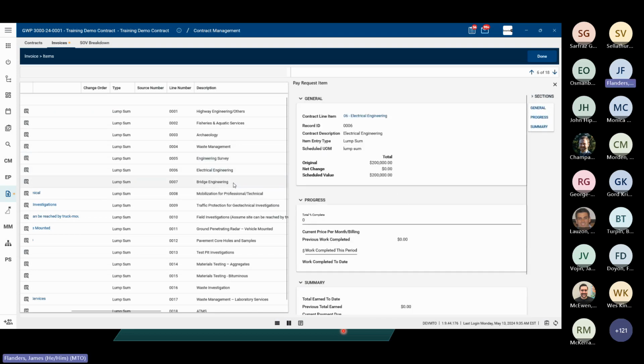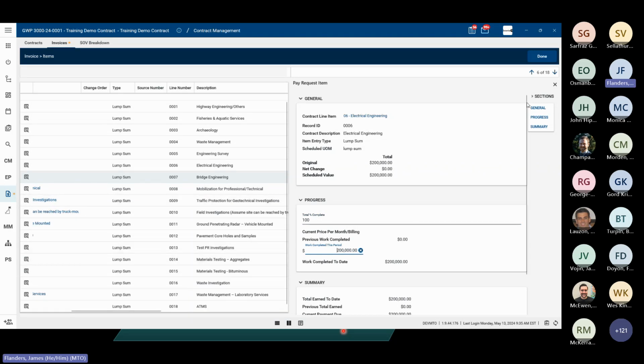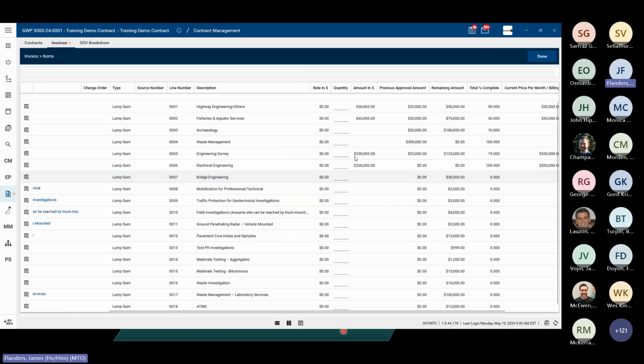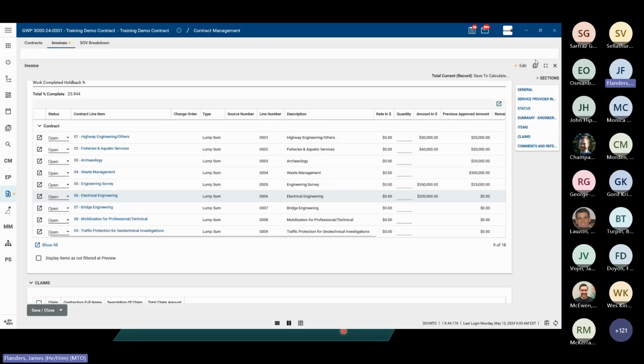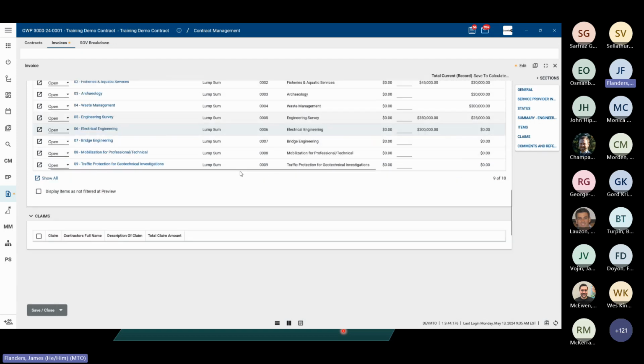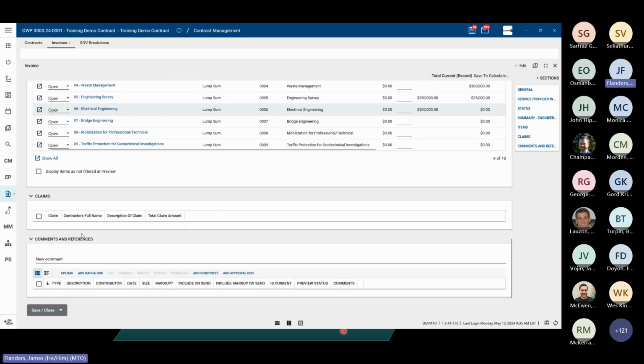And then say, because we actually did some bridge work, let's say at this point you want to bill 100% for bridge engineering. You're able to put in that it's 100% complete. And some of the other things, you don't have to bill against everything, just whatever you're choosing to bill against that month. So I'm now going to say that those are the 4 items I'm going to bill against. I'm done. No claims or anything at this point. If there were change orders, they would be in here as an item that we could bill against as well.